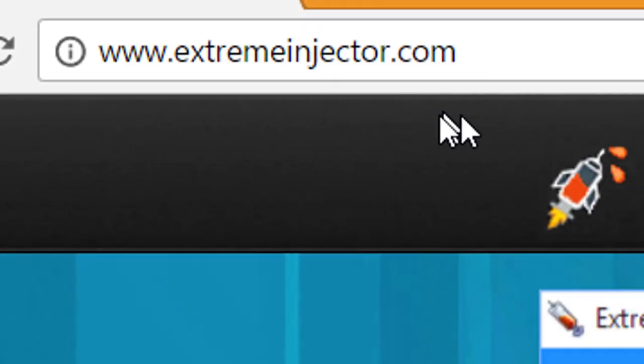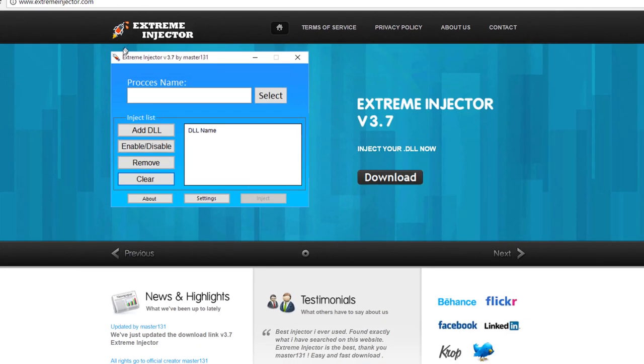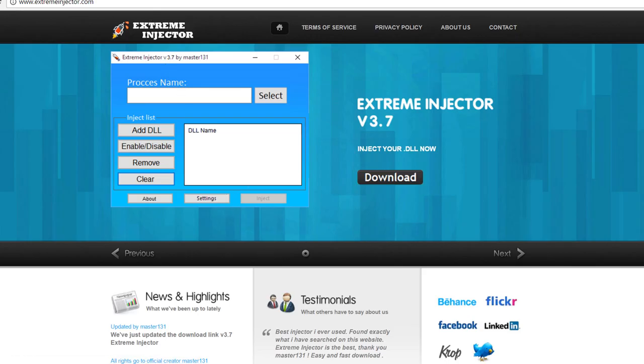There are two injectors mainly, Extreme and the DLL injector, and I prefer this one. You press the download button and it downloads for you. You probably need to disable your antivirus, but that's not a virus, it's just injecting stuff, don't worry about it. I don't want to hurt your PC. Just press it and disable your antivirus.